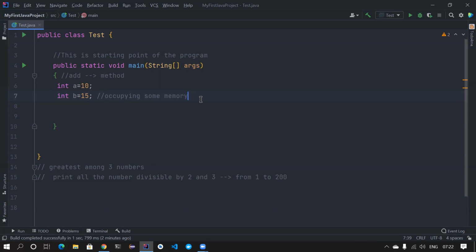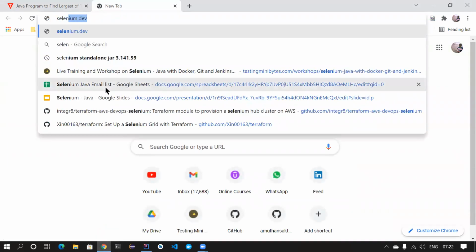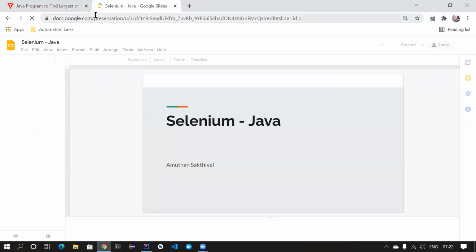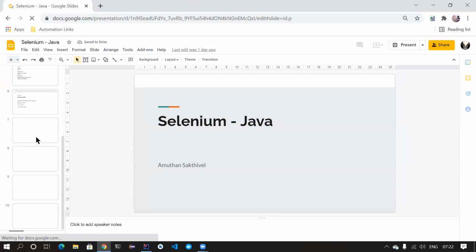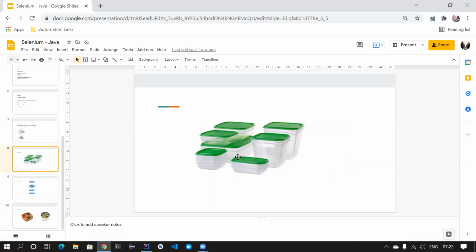stuff to store values. Let me open the Selenium. Previously we used to store like this, right? For each variable we have stored like this, correct? So for int type, long type, string, everything we stored in individual containers. This is fine, but they all occupy a lot of space. Even in your kitchen, if you have thousands of these containers, it will occupy a lot of space.